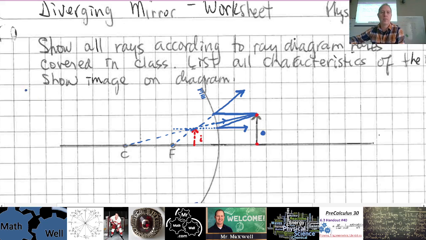All right, so the characteristics, I don't have spaces for them. You just have to write them somewhere wherever you can fit them. So position, so where is it? It's between F and V here. You can just say between F and V. We're going to talk about the fact that it's virtual later. So between, and there's a little abbreviation for between, B/W. I don't know if you guys use that one, but you can use that one. Between F and V, all right.